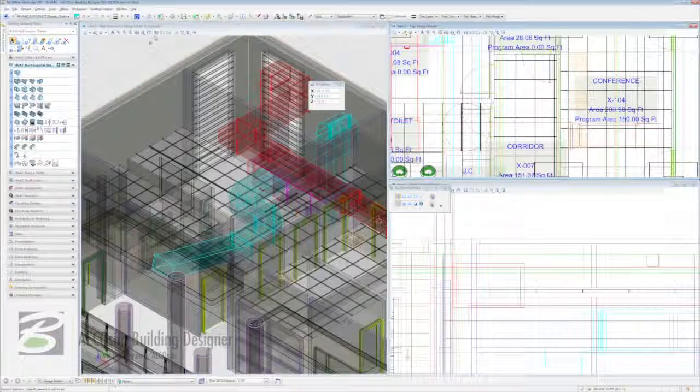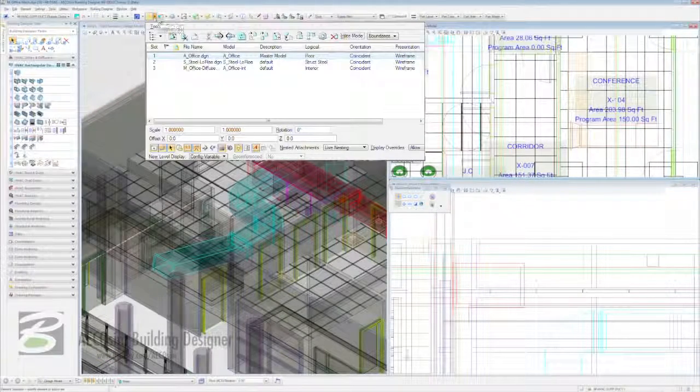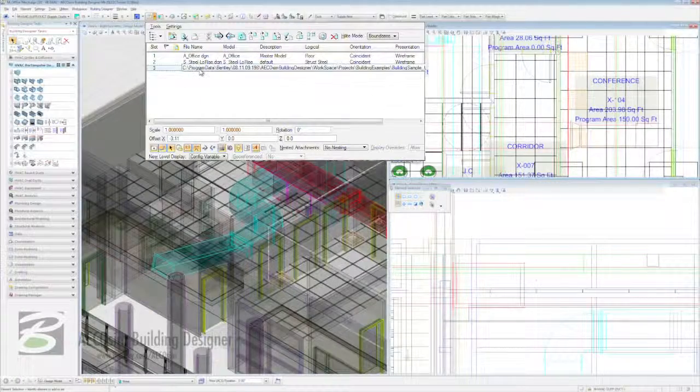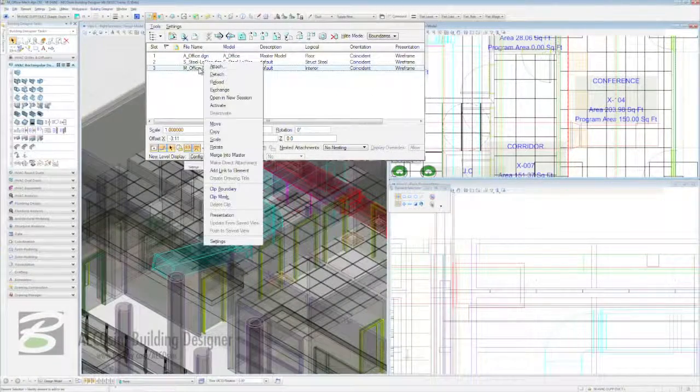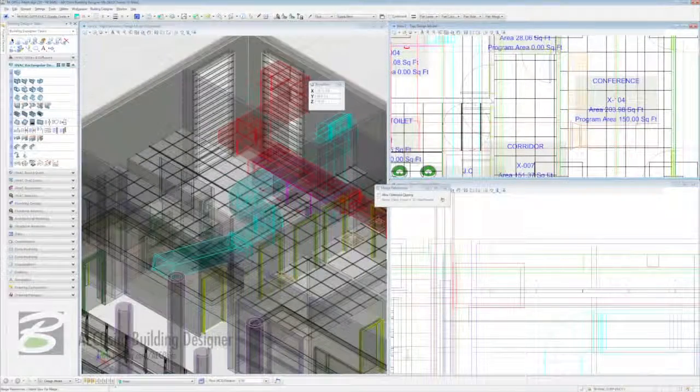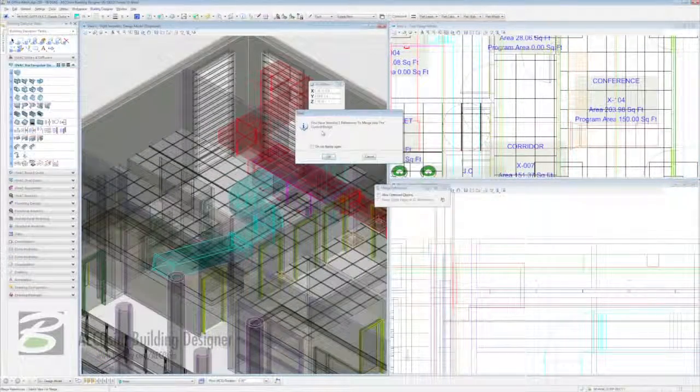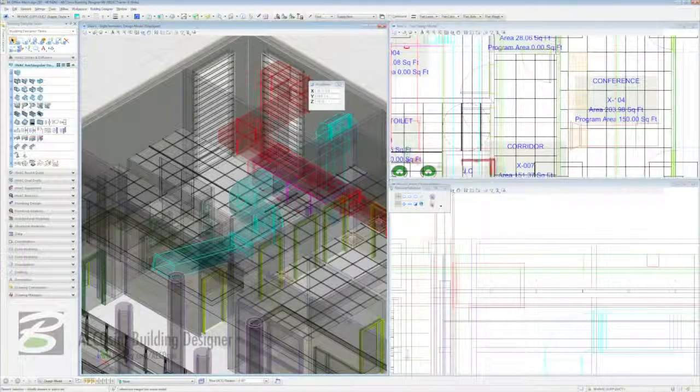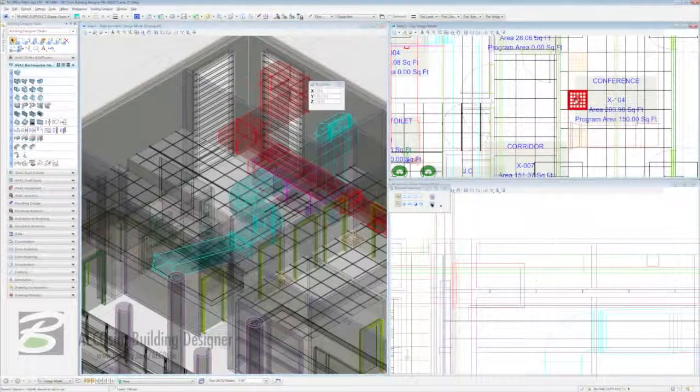To do that, I come into my primary toolbar and I go to my references. I highlight my M-Office diffusers, I right click on it, and I choose merge into master. When I do that, I click once in a view, a dialog box comes up saying, do you really want to do this? I say, yes, of course. And now, if I start selecting this particular diffuser here and hit the delete key on my keyboard, it's now gone.